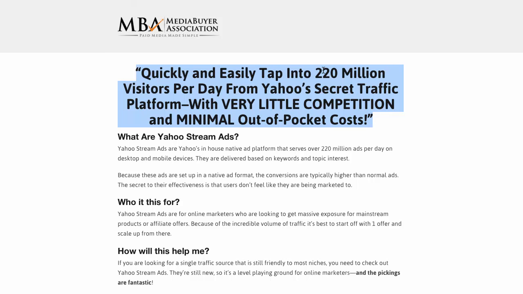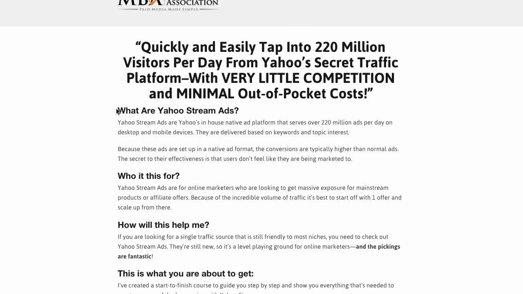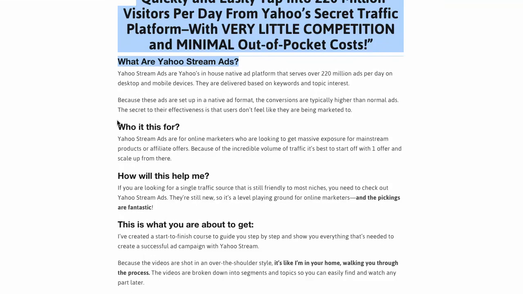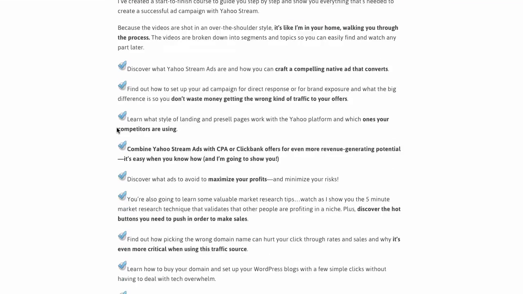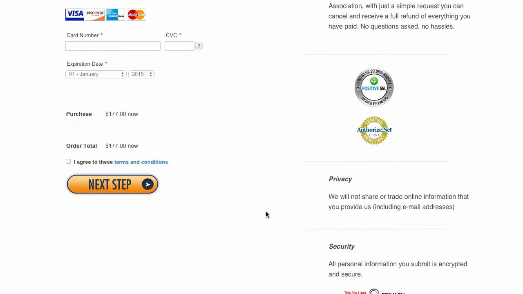Quickly and easily tap into 220 million visitors per day, which is probably more by now, from Yahoo's secret traffic source, which they actually do have a traffic platform they don't typically advertise, and it's crazy, with very little competition and minimum out-of-pocket cost. So basically, my customers at this point have probably just heard of this, or they've heard it through the grapevine. So I'm just saying, hey, what are Yahoo Stream ads? Who's it for? How's it going to help you? What you're going to get? And there's a buy button for a $177 product.